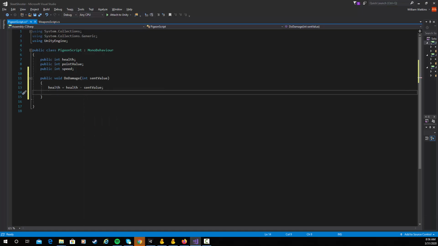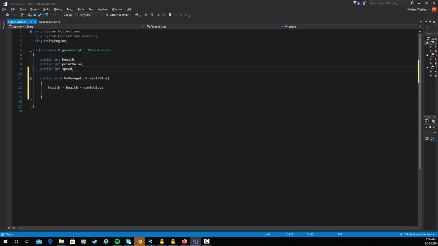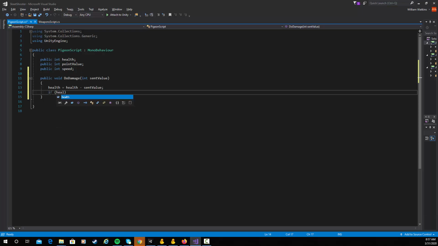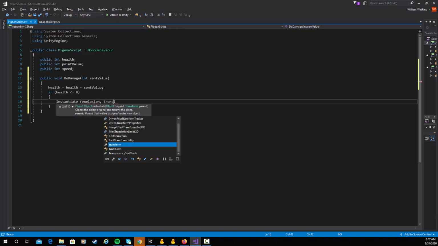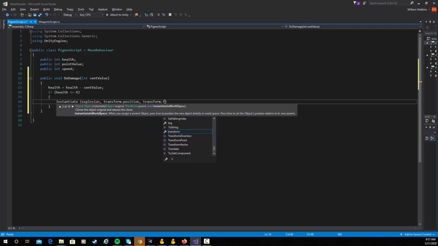And then, just because we already know how to do this and we can pound through this, let's make sure that this script actually destroys itself when it's destroyed. So let's check to see if health is less than or equal to 0. And if it is, then we're going to instantiate an explosion at wherever this thing is at, transform.position, and here we'll just use transform.rotation.